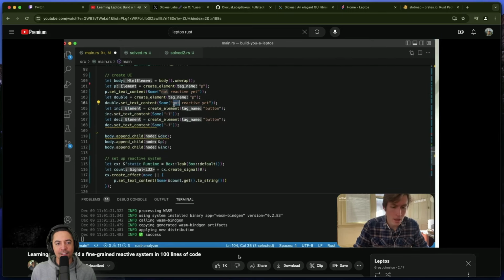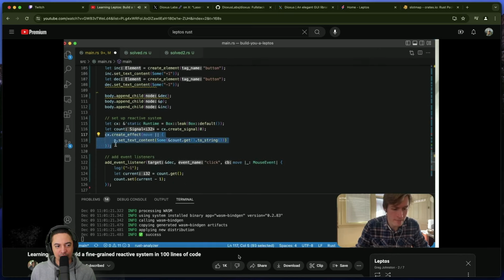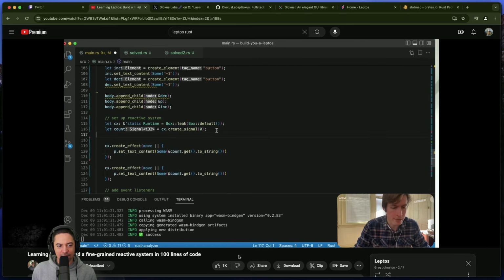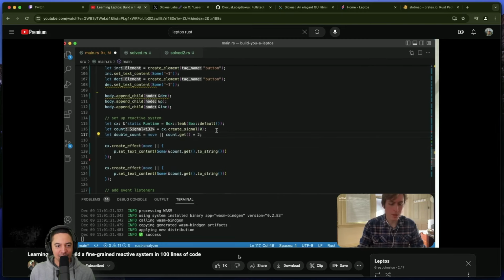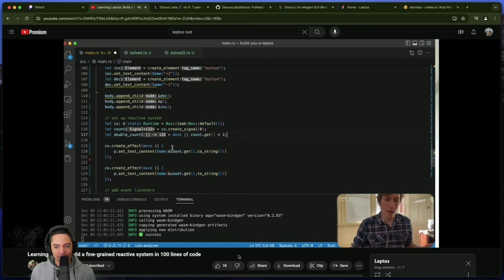I think this part's insane. Let's start with double count here, and then create another effect that's going to update. This is the power of signals. Double count is now, like React's, a derived signal. It's just a closure that accesses a signal and does some work with it. And you can see in the types, count is a signal, and double count is just, we call it a signal, an ordinary closure.